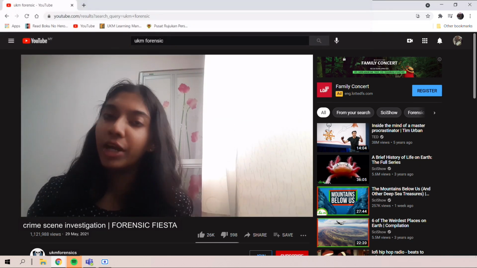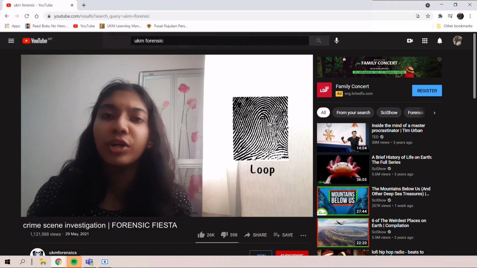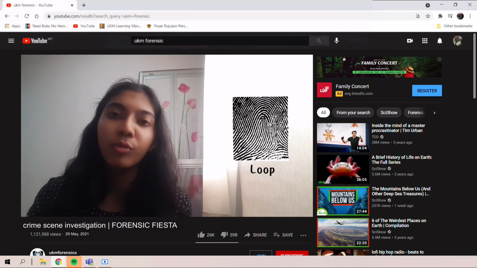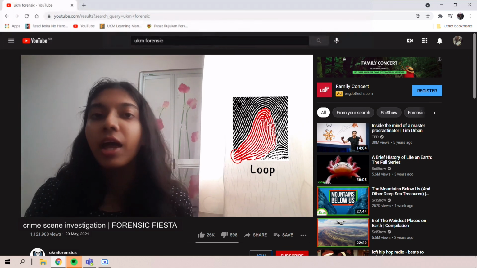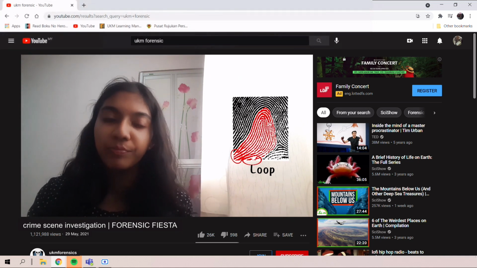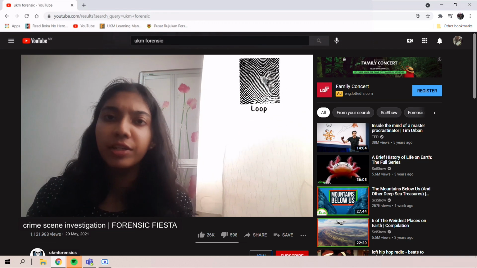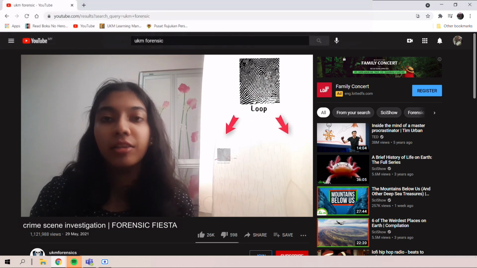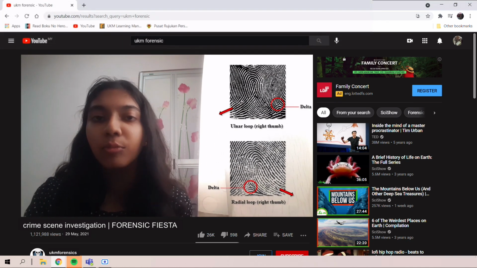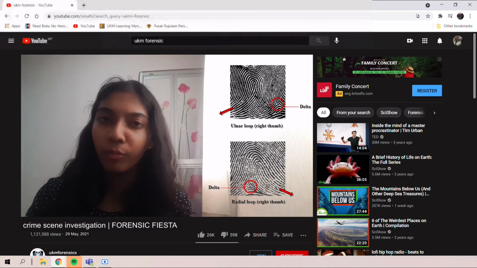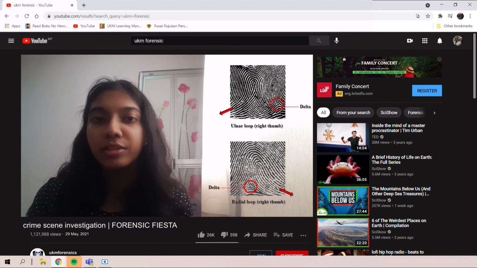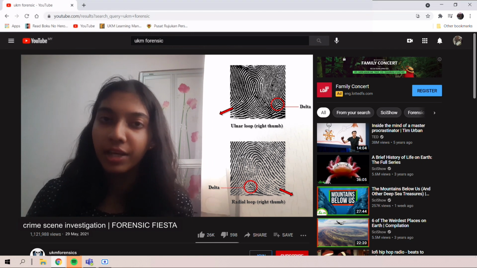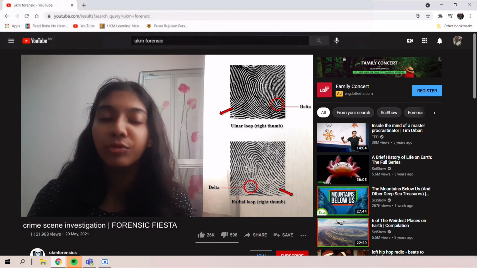The next pattern I'm going to explain is the loop. You can identify a loop when you see one or more ridges that enter from one side of the finger, form a curve, and exit from the same side they entered. Loops are also further divided into 2 sub-patterns, which are the ulnar and the radial loop. Both loops have one delta and a core. The difference between the ulnar and radial loops is that the ulnar curve starts from the little finger side, while the radial curve starts from the thumb side.